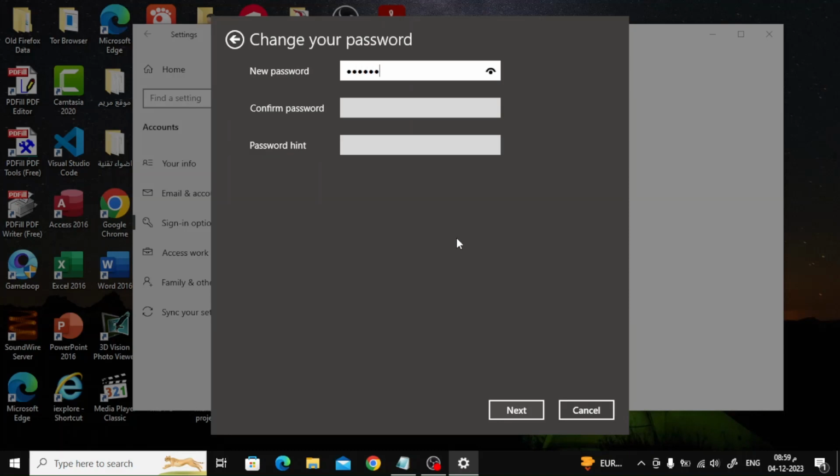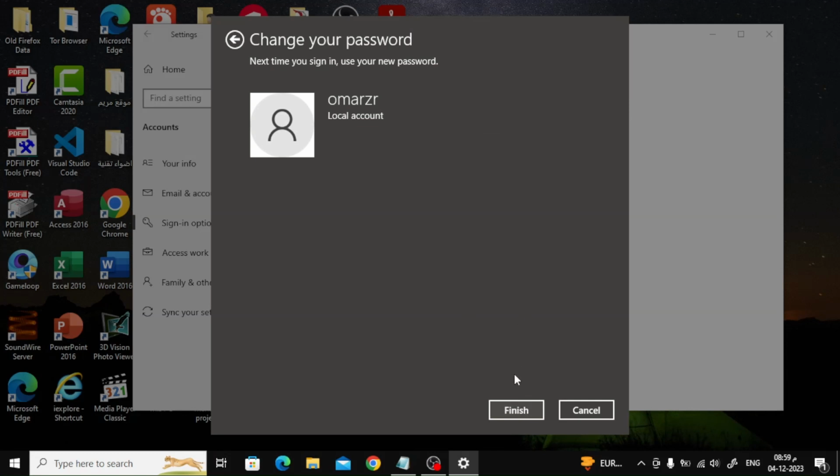Here you can choose a new password. Type the password you want and then enter it again in the next box. Then write any letter that represents a hint for the password. Now click on Next and then click on Finish. The password has already been changed.